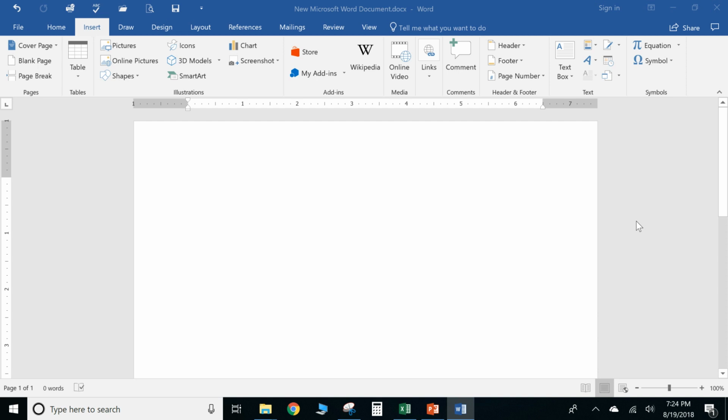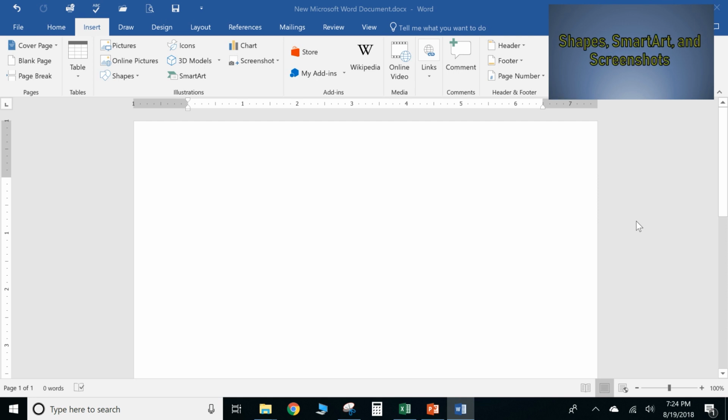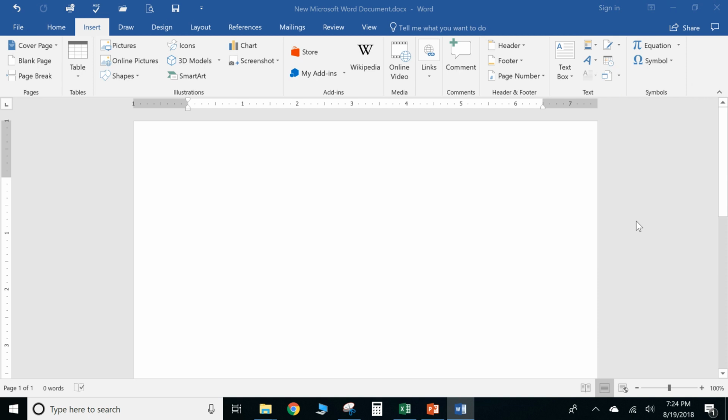Today we're going to focus on working with shapes, SmartArt, and screenshots. Alright, so I want to do something a little different today. I want to show you where these actual buttons are on Microsoft Word, Microsoft PowerPoint, and Microsoft Excel, before we actually jump into it and get started.